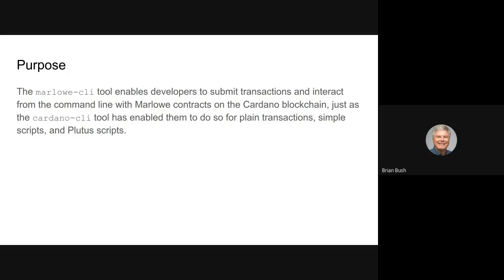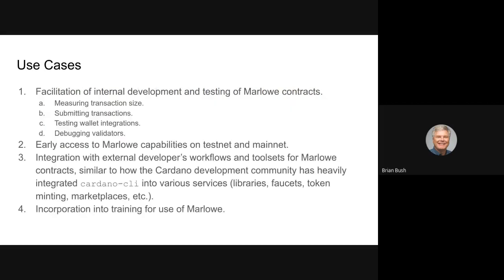Some of you may be familiar with the Cardano CLI tool, which folks have used to submit transactions, whether plain ones, simple scripts, or Plutus scripts on the blockchain. Marlow takes that a step further and lets you submit Marlow contracts on the blockchain. So there's several use cases, and we're just outlining a couple of them here. This is not an exclusive list, but gives you an idea of the things that you might be able to do with the Marlow CLI tool.